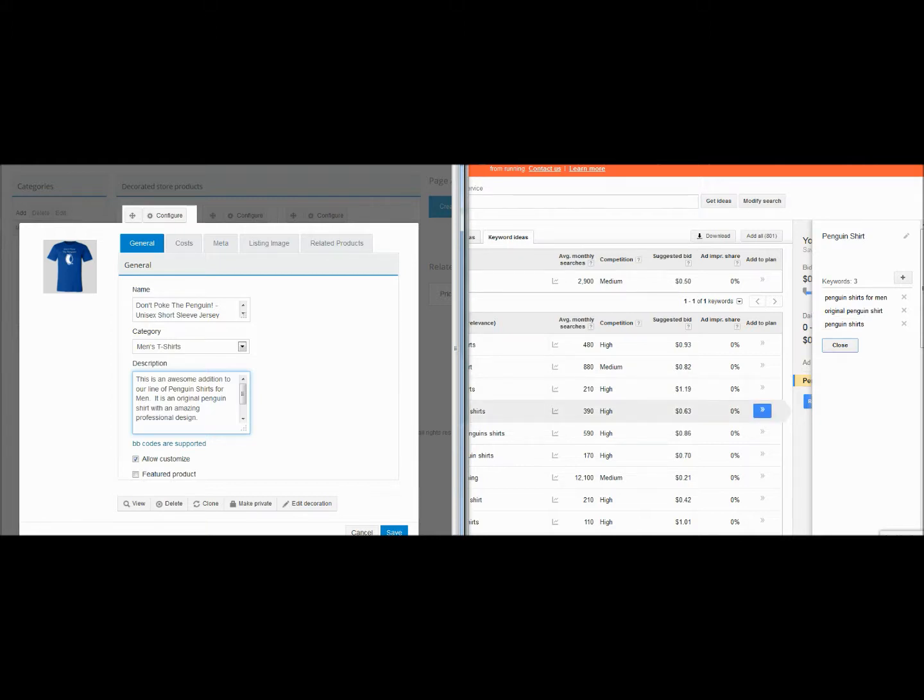for men. So this also incorporates the keyword penguin shirts for men. And finally, we've got, "It is an original penguin shirt with an amazing professional design," incorporating this keyword right here, original penguin shirt. We've also added in, "This funny t-shirt will have your buddies laughing." That's just kind of an additional keyword, funny t-shirt. That's an extremely competitive keyword, but we threw it in there in hopes of ranking for it.